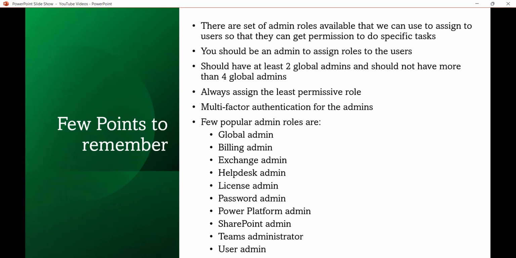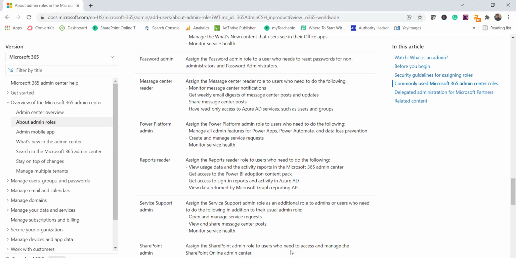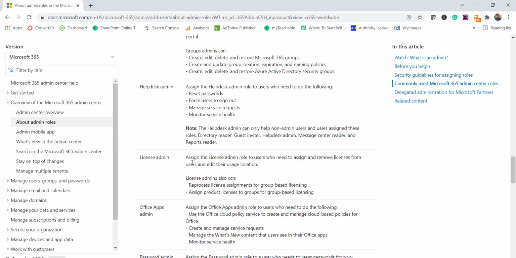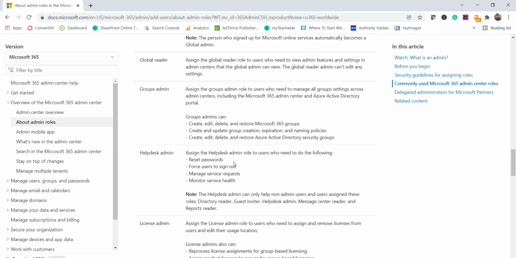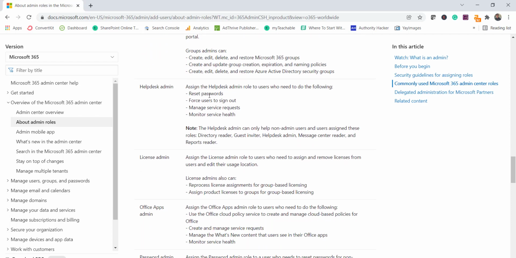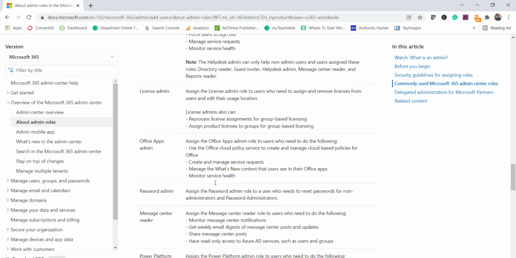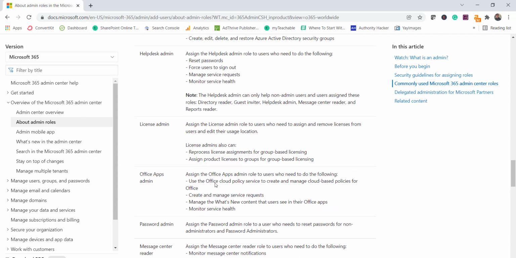Microsoft has an article for the same, which you can go through. Let me just open that. I'll put it in the video description. You can see here what each admin can do, their role, and whatever tasks they can do. So all these things are there. You can have a look at that. I'll put the link in the video description.